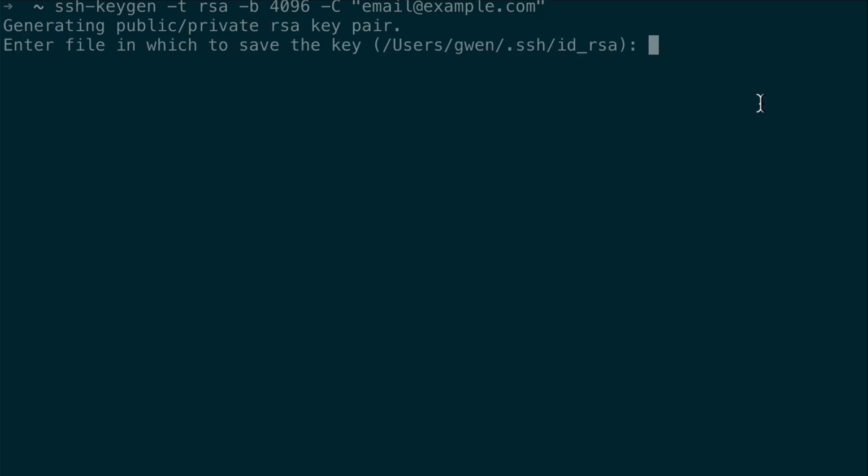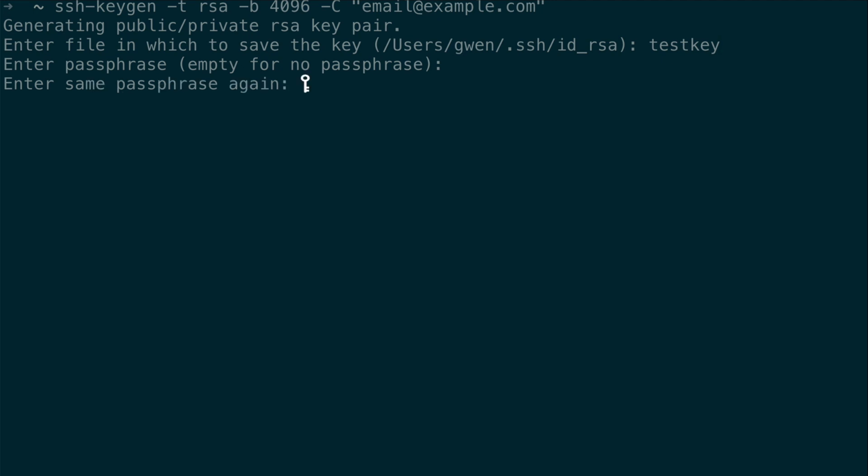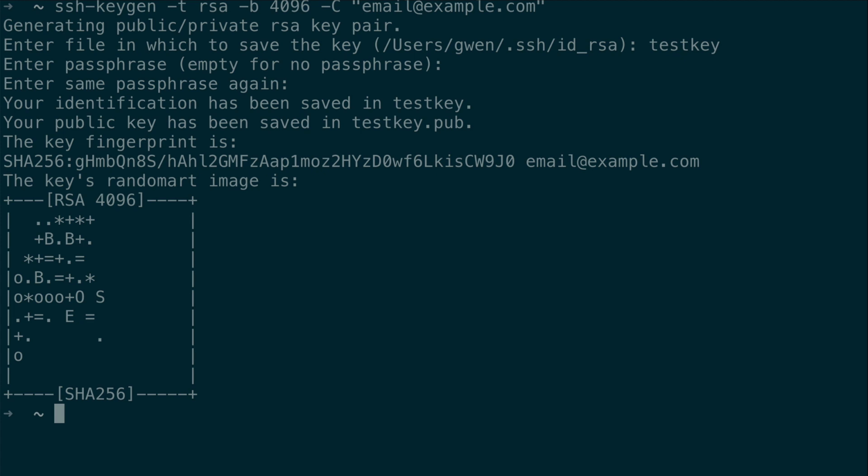Click Enter. Now the default file for the SSH key is inside your user directory in the .ssh directory, and it will be called id_rsa. I'm going to give it a different name here because I already have a key under that name. You can optionally enter a passphrase for your key here or leave it blank. So I'm just going to click Enter to leave it blank. And my key has been generated.